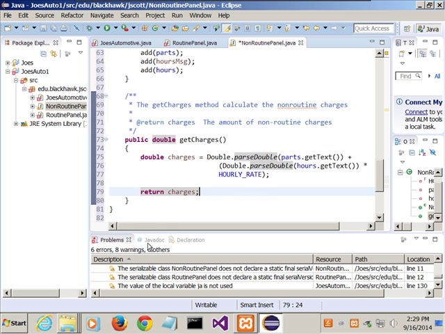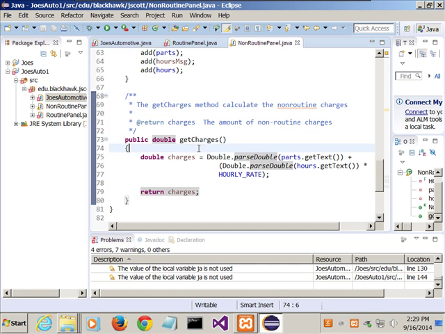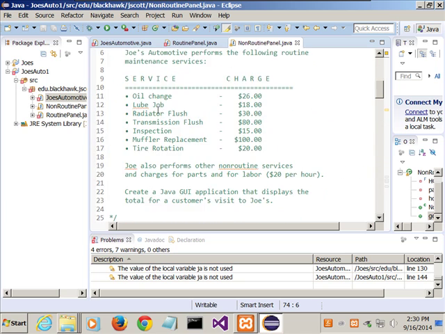That's it. It still says that I've got 6 errors, so I'm going to have to try to fix those. Save everything. Let's go back to Joe's here and see what looks funky on here.